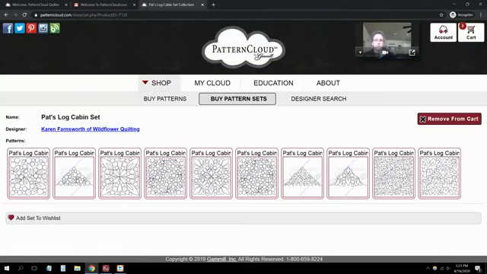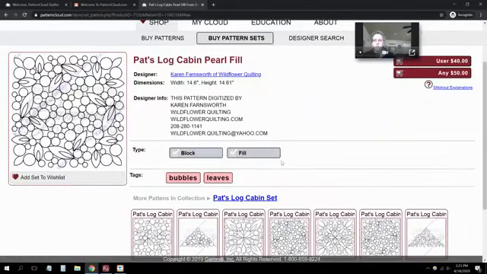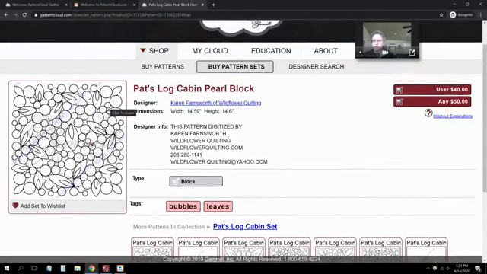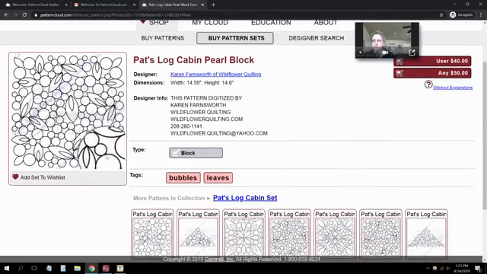Okay. Now, when you're in a set, you can go into any of the individual patterns and look at them in more detail. And also with any of the things in PatternCloud, once you click on this view, you can zoom in and out and look at particular areas if you'd want to.